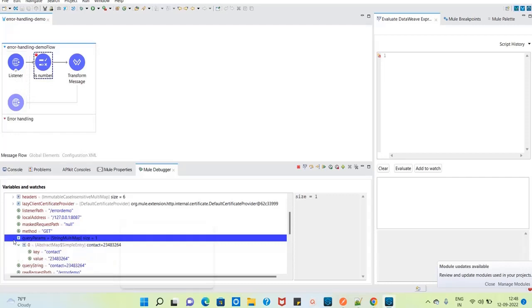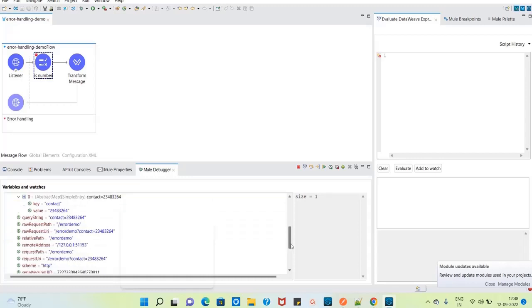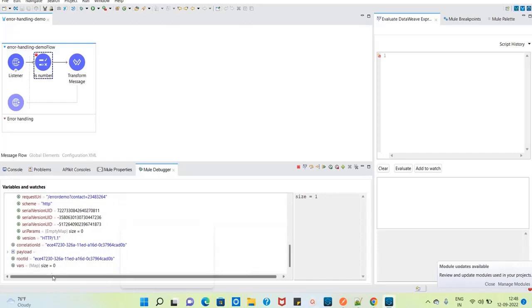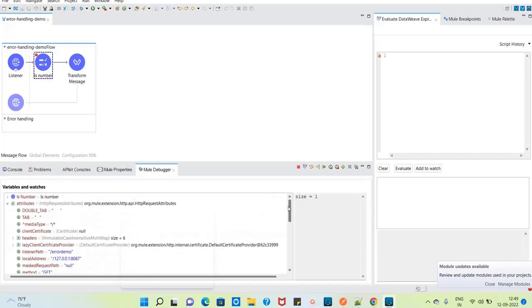We have one query parameter. Do we have any variables here? We have not created any variables, right? So you don't see any variable; size is 0. For the URI parameters, size is also 0 because we don't have any. As of now, we have one query parameter, which is contact. Till here, the flow is succeeding. If any error occurs, the dotted line will change to red. As of now, there is no error.